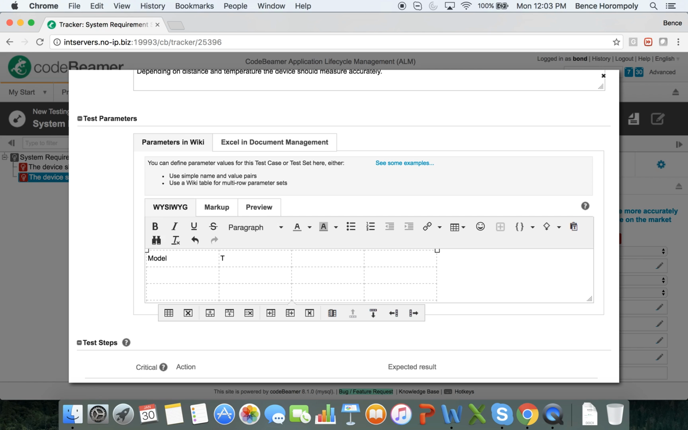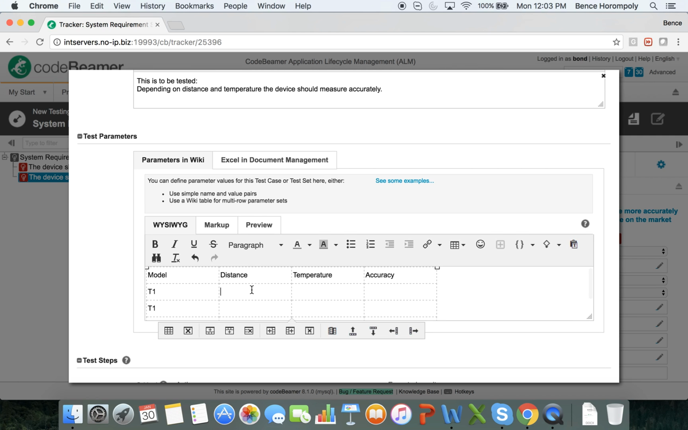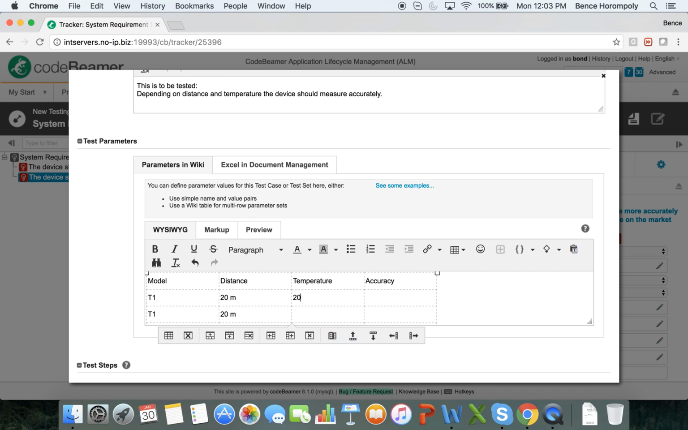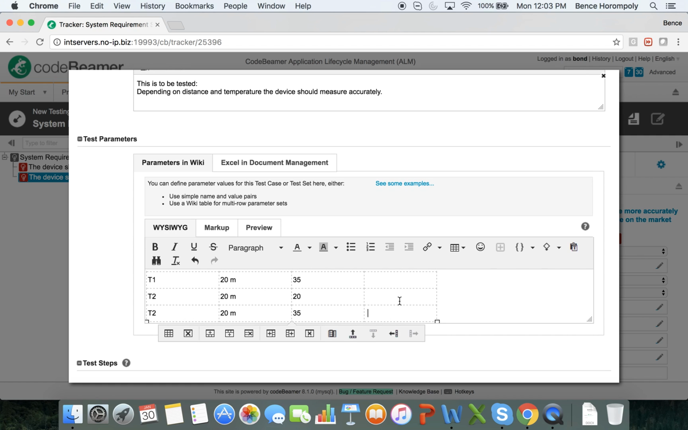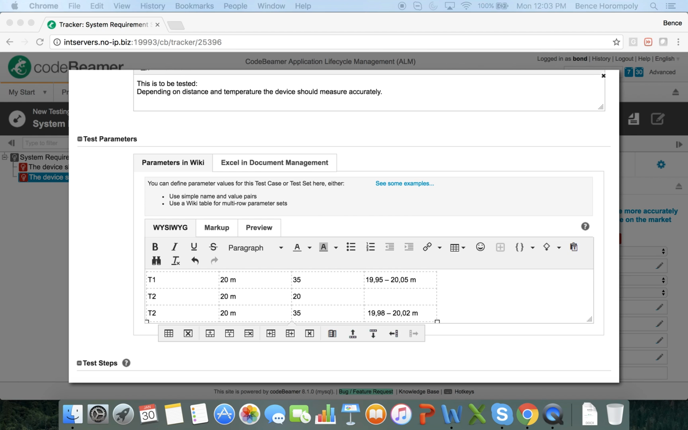First one is model, second parameter is distance, temperature, and accuracy. First one is T1, T1, T2, T2. Distance is always the same, 20 meters. And then temperature is 20 and 35. And the accuracy is a little bit different here. So what is the allowed accuracy? I have the separate parameters that I'm going to define here.